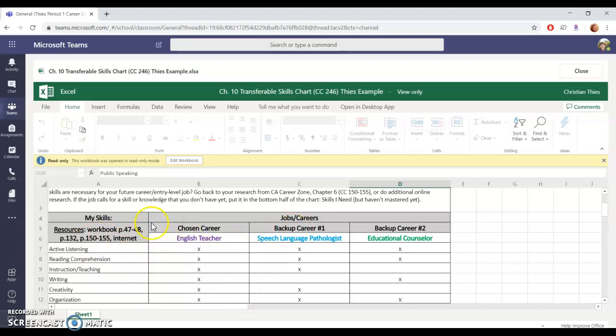In the top half of this chart, I've got my skills listed in this column. I found those by looking at my workbook, by looking at several different pages, the skills that I already listed on these pages 48 and 132. I looked back at 150 through 155 at the career research, and I went to the internet if I really had to.